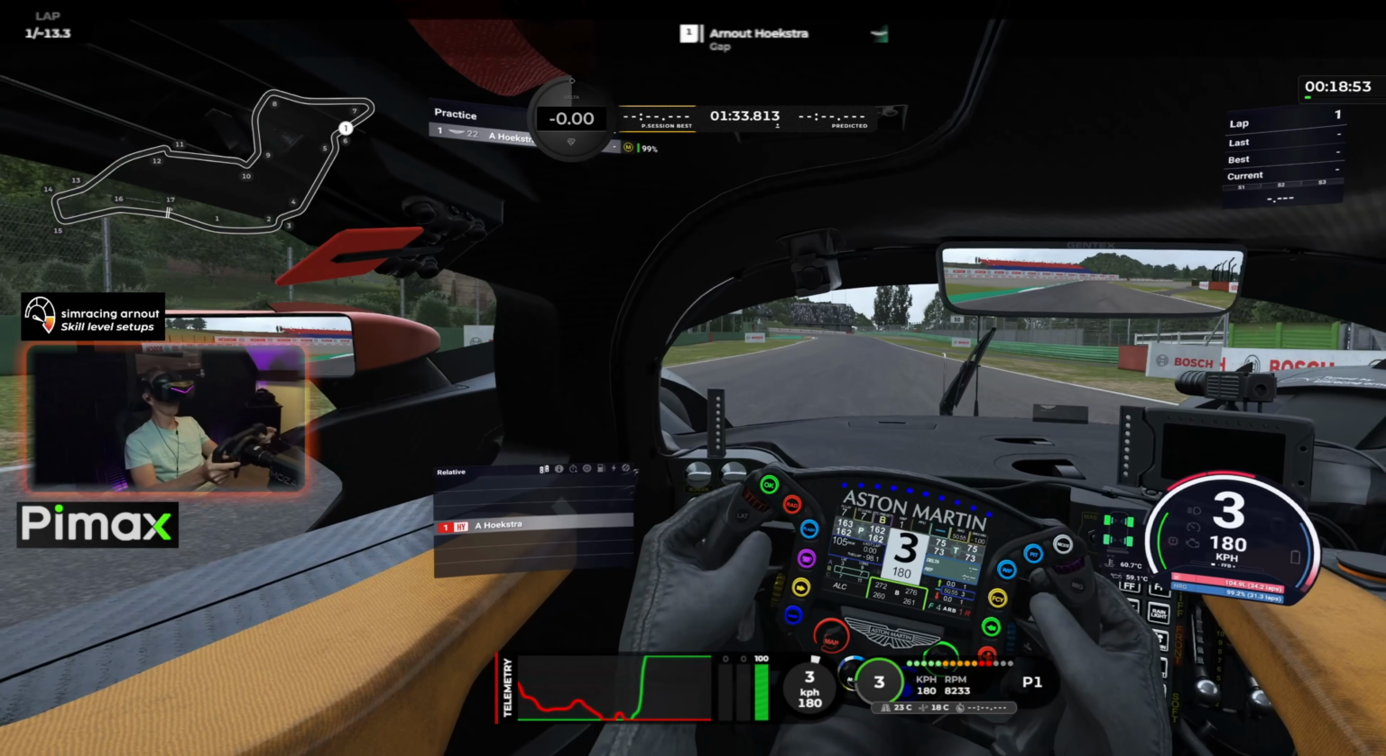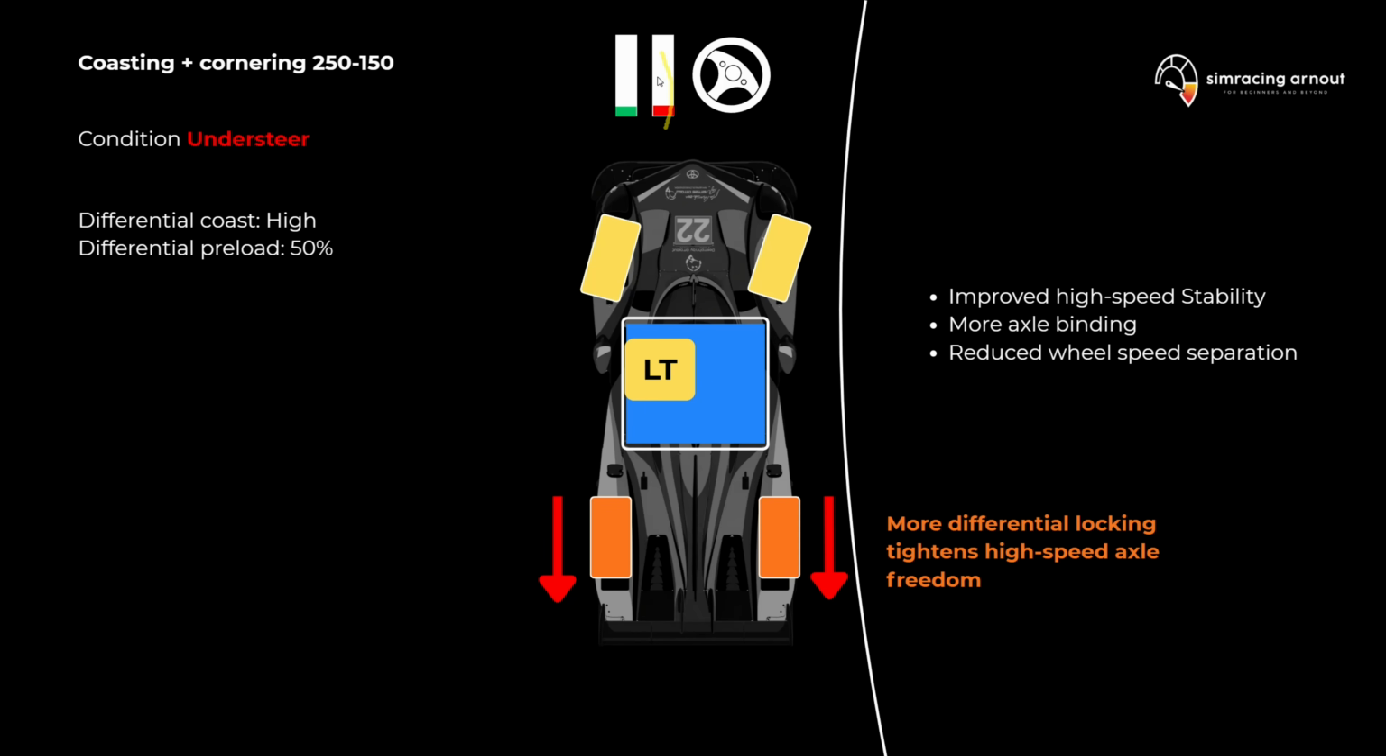So if we are running a very aggressive brake bias, for instance, very much braking on the rear, releasing the brakes at this point with the high differential coast could give you back a lot of stability when you overdo your trail braking. So it's a very safe thing, but you will notice that you have to steer the car a lot if you don't touch the throttle.